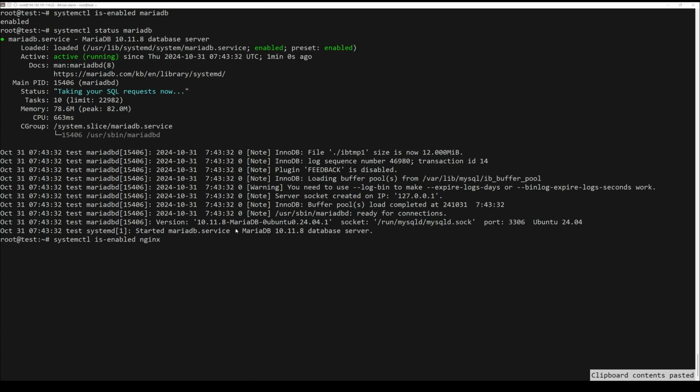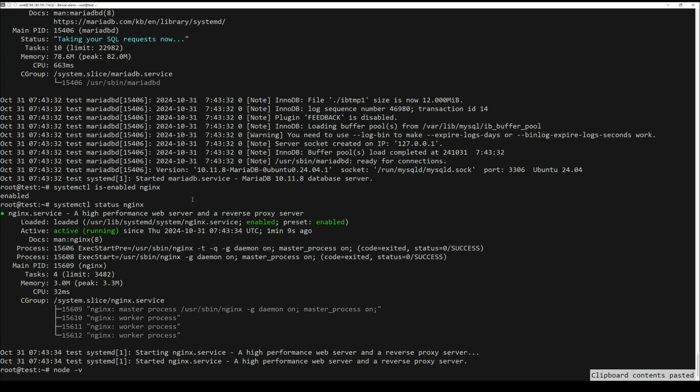After the installation, check the mariadb and nginx services to ensure both services are running. Now check the nginx service using the next commands. Lastly, check the nodejs version with the following command.